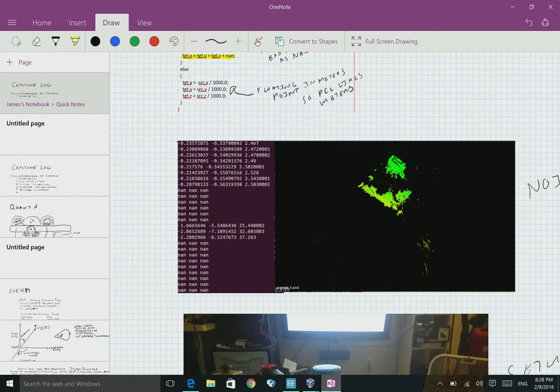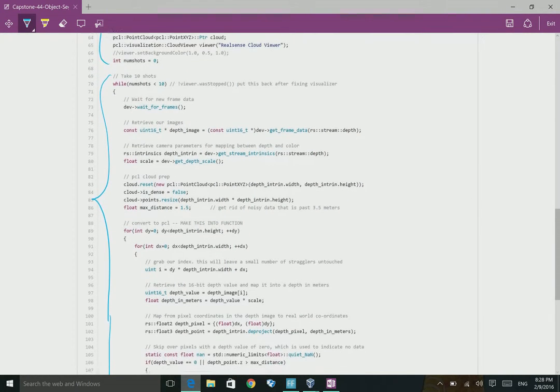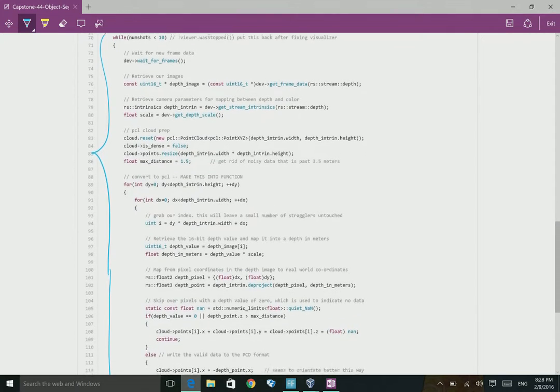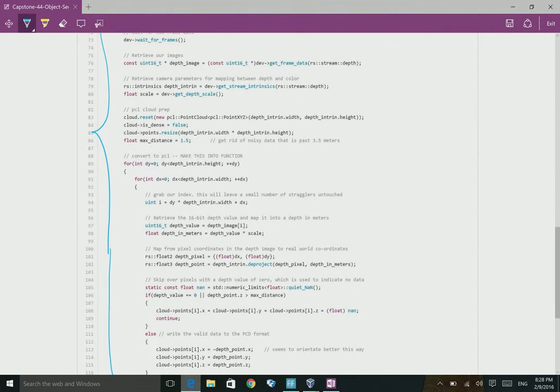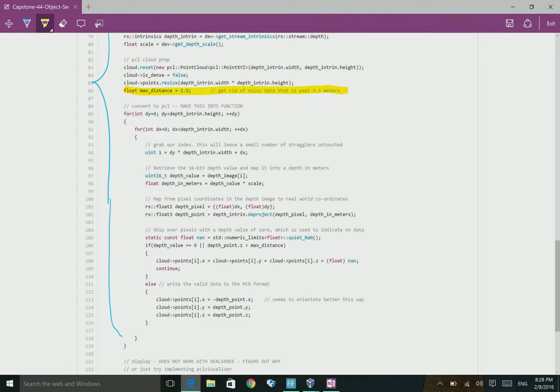Okay, back to the code. We'll get into that stuff in a minute. If there's anything I want to point out, we've got some interesting stuff going on here. I added this in to filter out noisy data, and I guess I'll talk about that real quick.